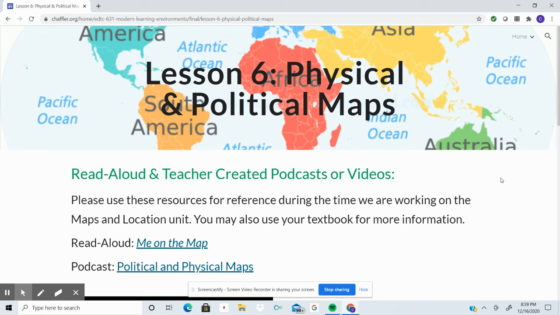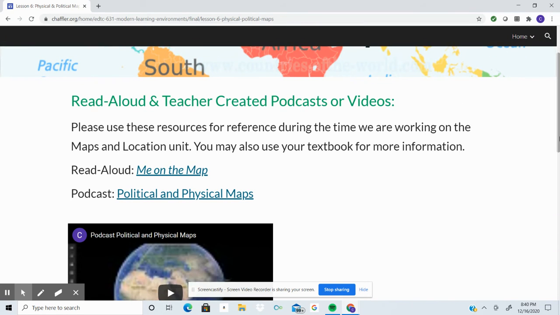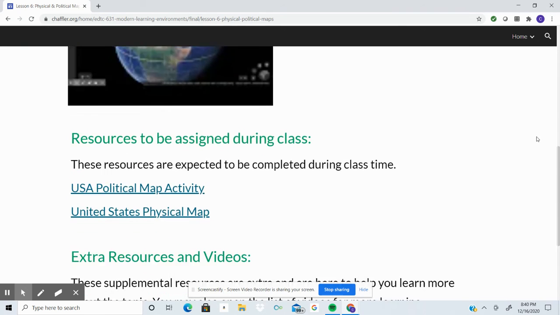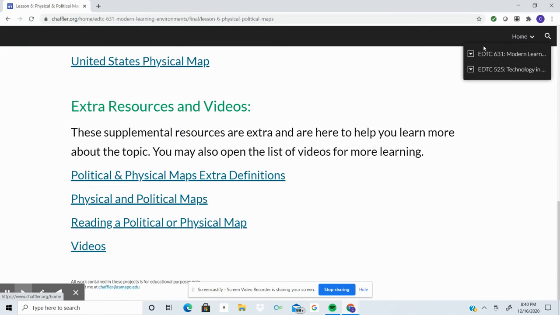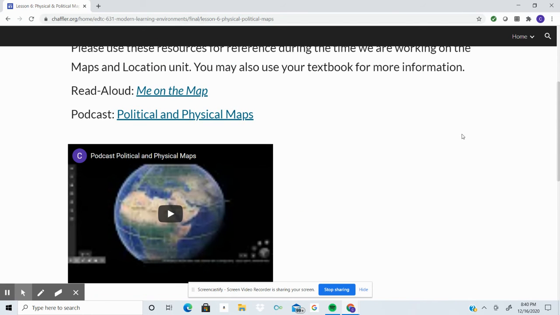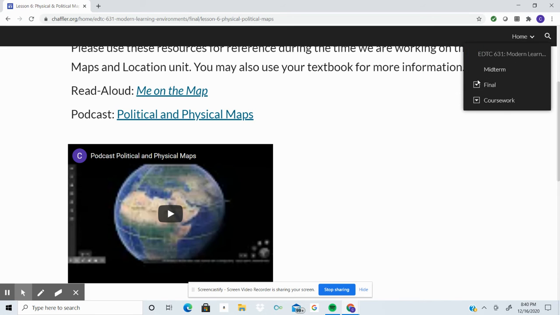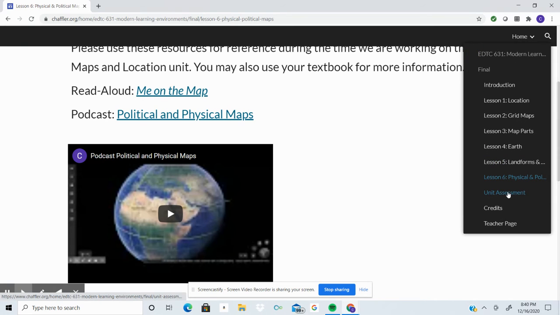Lesson 6 is on physical and political maps. It's a 2-day lesson, and students will have an opportunity to examine more kinds of maps, including political maps that show borders of the United States of America and different countries, and they will also utilize Google Earth a little more. And of course, there's a podcast here, which is great for auditory learners because as they listen, they're definitely understanding what they're listening to.